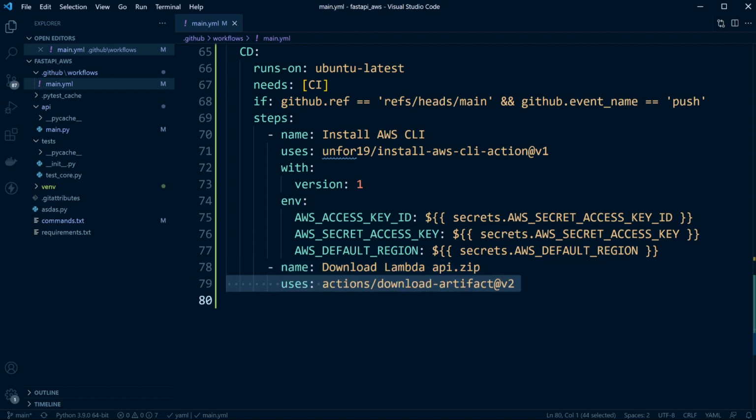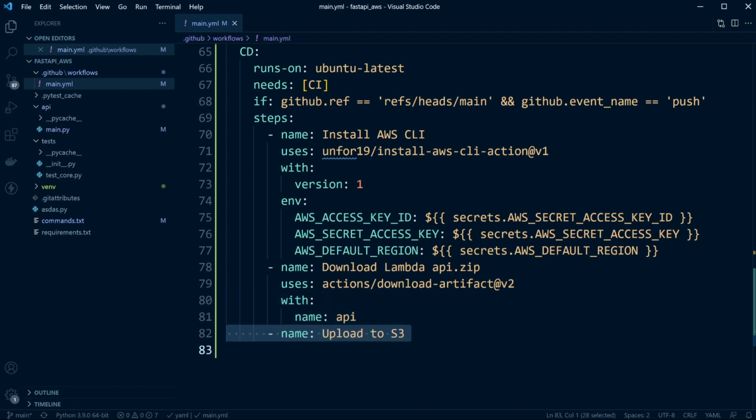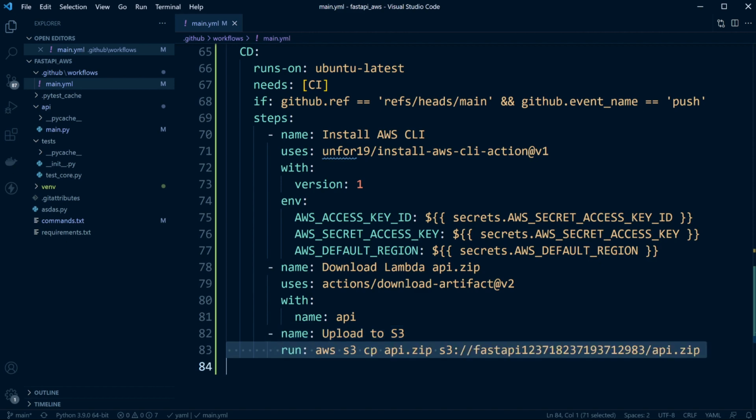So let's go ahead now and just download the Lambda API zip. So download the API zip that we created. We're going to need to access that through the artifact. So we'll just go ahead and access that. And now we're going to upload it to S3.